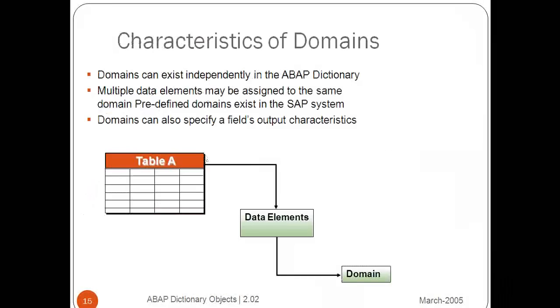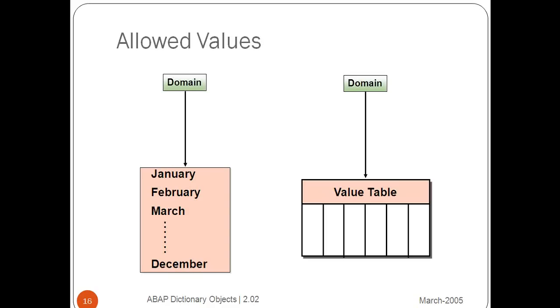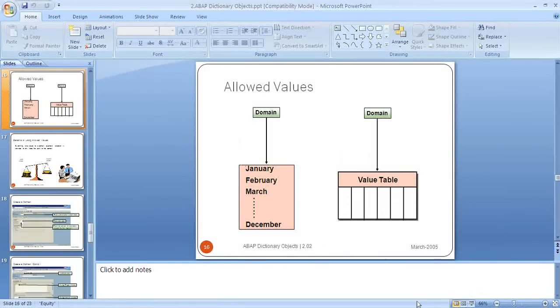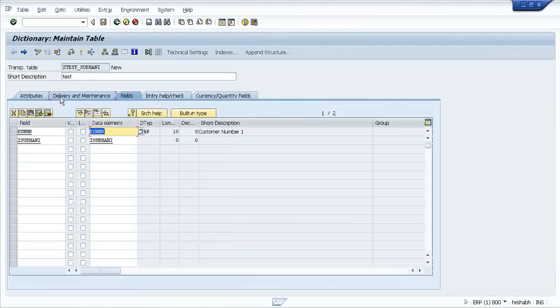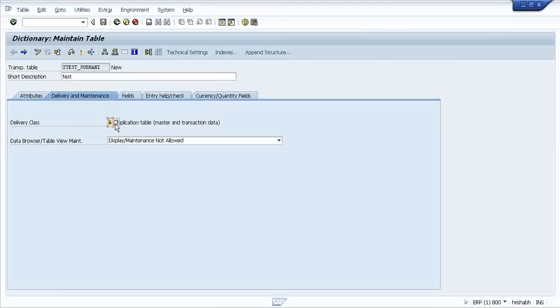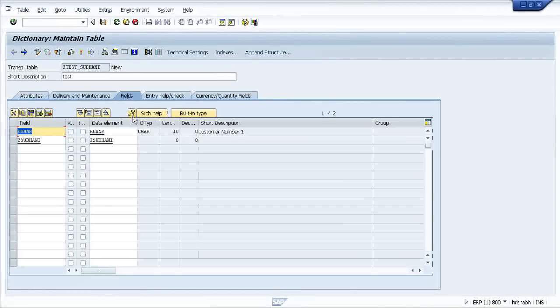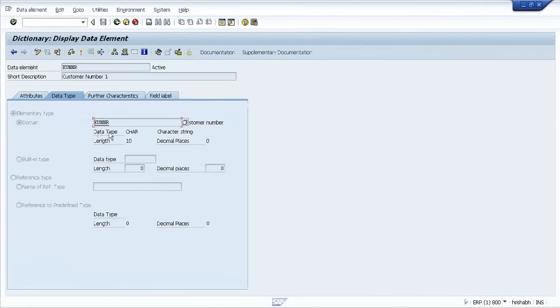Domains: characteristics of a domain. It could have how many characters, and allowed values. This is one important point. Allowed values simply means that when I press F4 here, you have noticed the values I can put here, and it will not accept anything else. So this field has a particular restriction. It can contain these values only. A domain can have this characteristic.